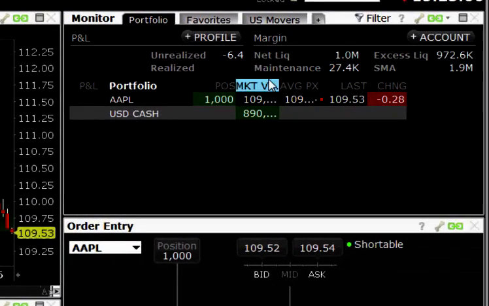And the last thing I want to show you is our portfolio window. So remember earlier on we didn't have anything in our portfolio window. Now we have our 1,000 shares of Apple. So now what I'm going to do is teach you how to go and actually sell those shares of Apple, and that will be in the next lesson.